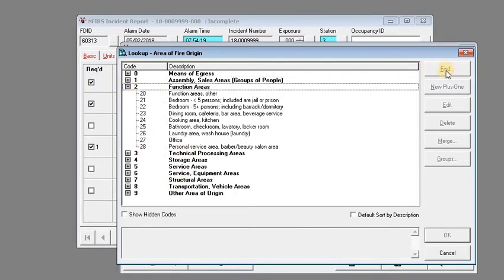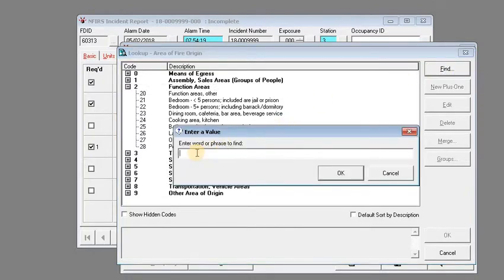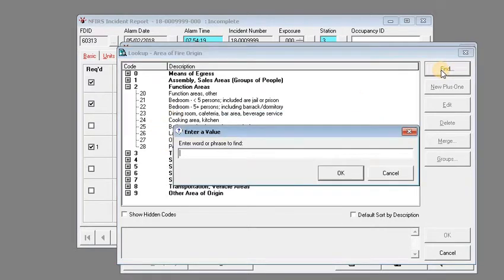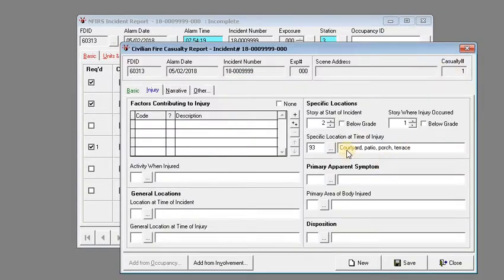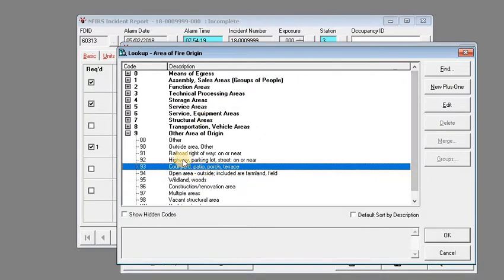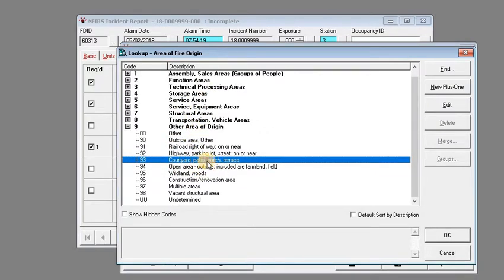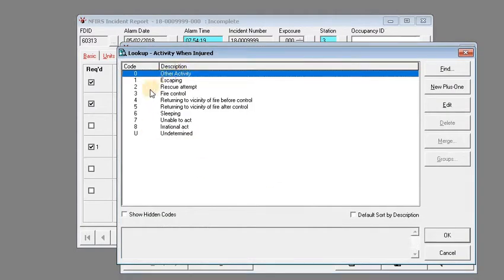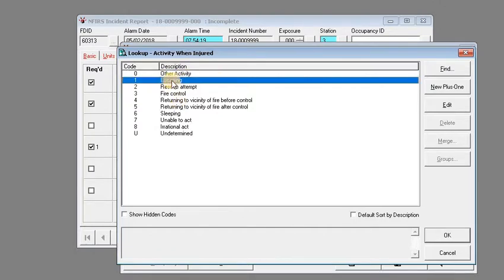And again, you have the find button. Let's see if it finds ground. No code. About a yard. Courtyard, patio, porch. Wherever it might be. Activity when injured. They were escaping.